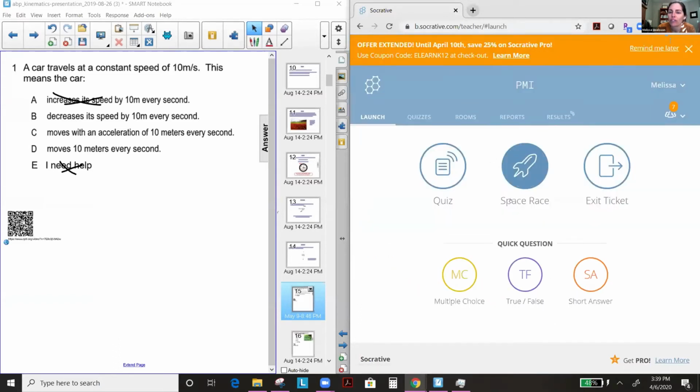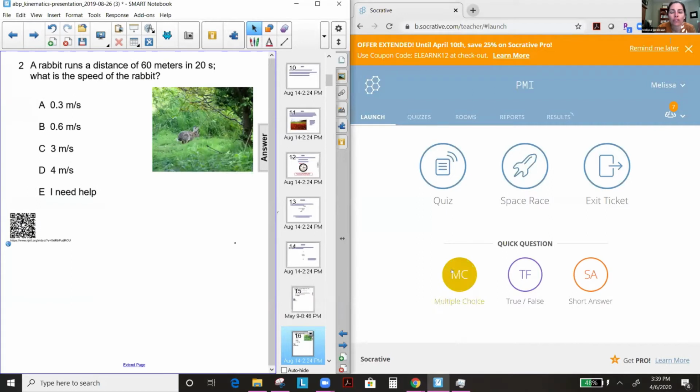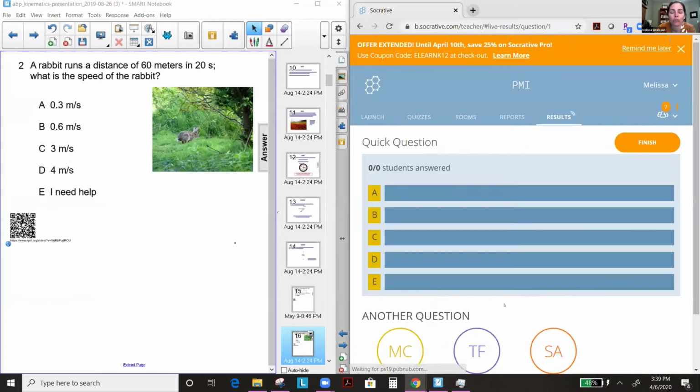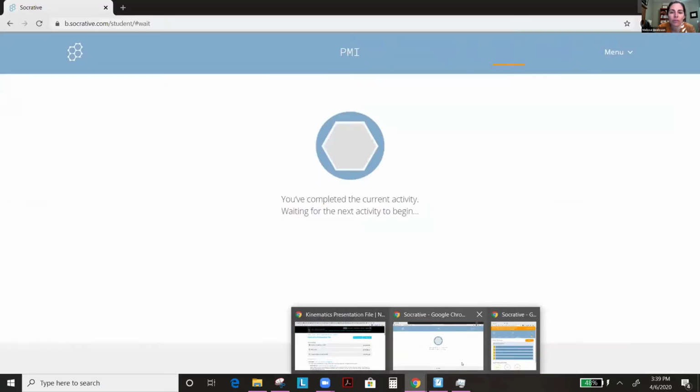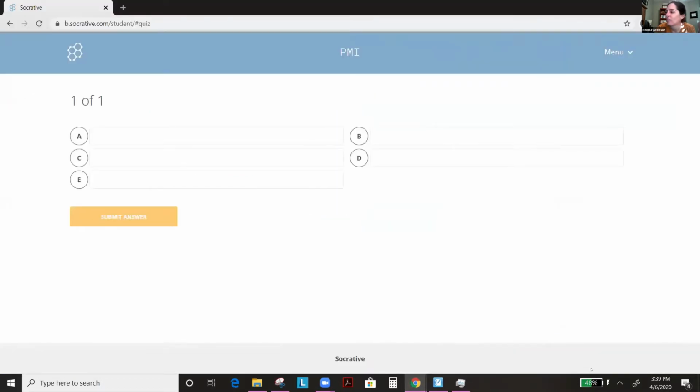If I go back to that main launch, I'm doing these down here: multiple choice, true/false, or short answer. If you do have some questions that are not multiple choice, you could do the short answer if you want. But once I go to the next question, I could hit multiple choice to start it again. Now all of you should see it pop up on your device, and it would look like this one here. Again, I have my answer choices that I can go ahead and put in.